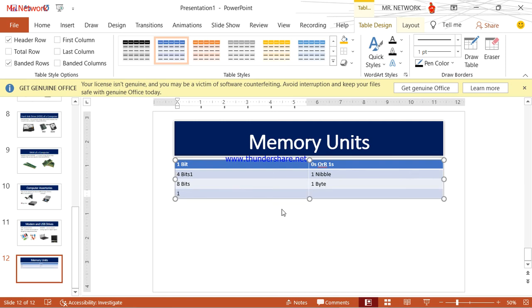So now let's go: 1024 bytes is equal to 1 kilobyte. So 1 KB. Now just press Tab, and you have another column added. Let the cursor blink here and you just press Tab. So another column will be added.